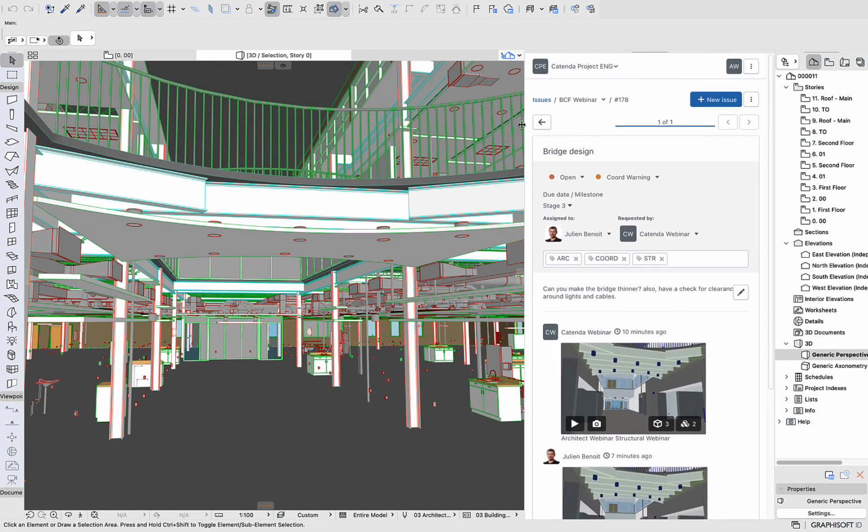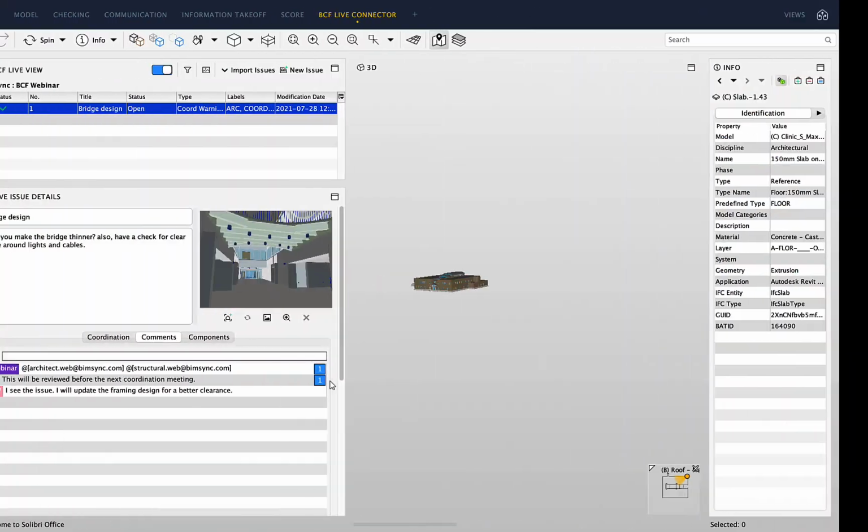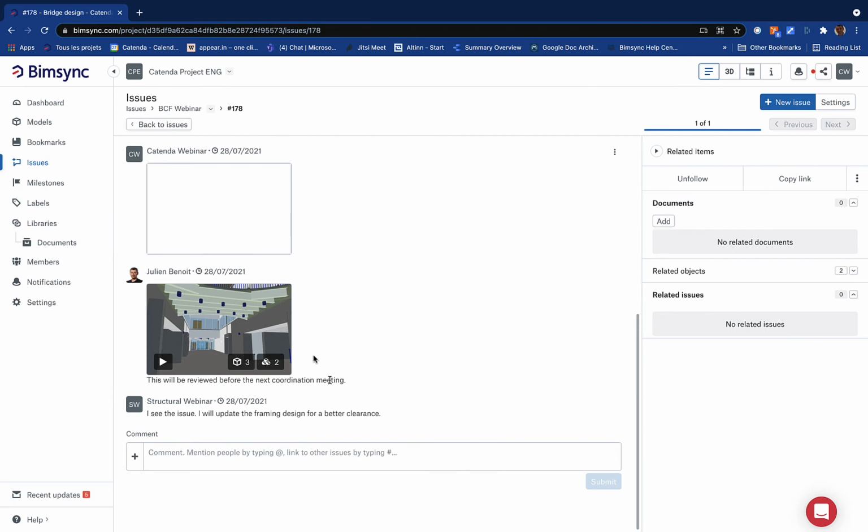And I can go back to another issue if there's another one and continue working on what I have to do here. I am in my world, I'm in ArchiCAD, I don't have to go and review everything in Bimsync. So now let's go back to the project manager point of view.